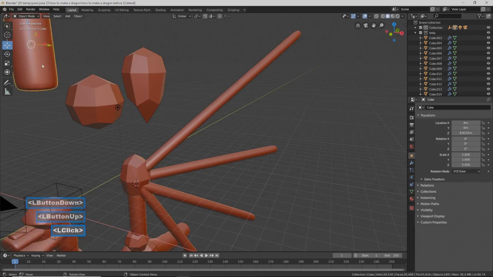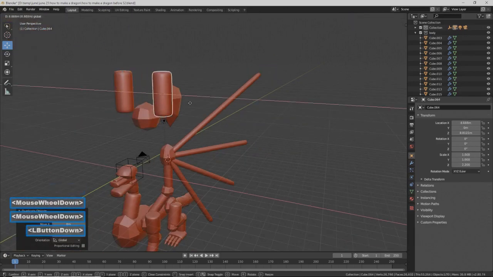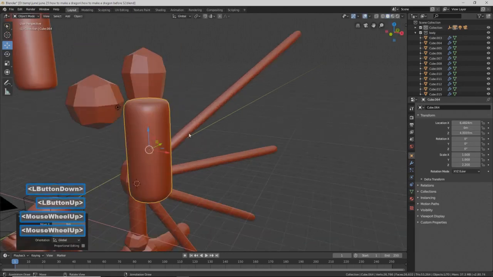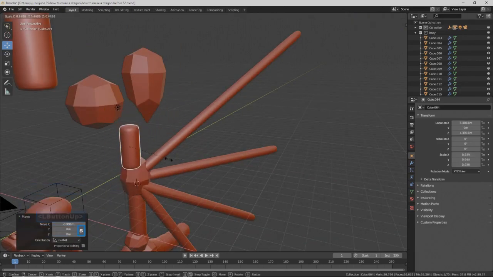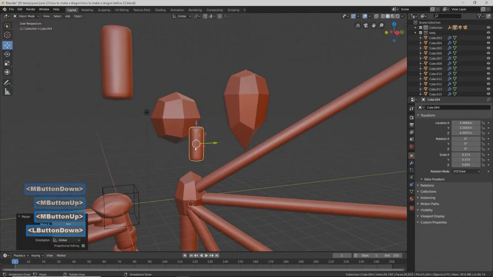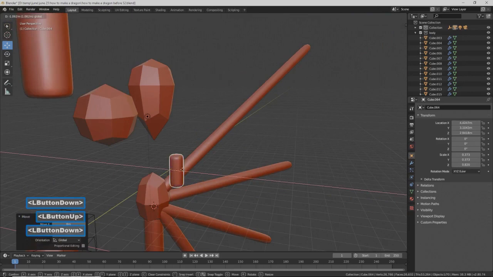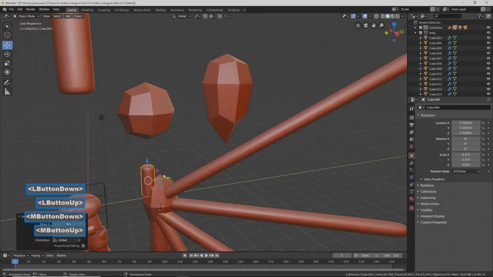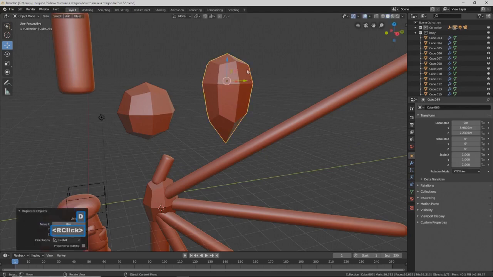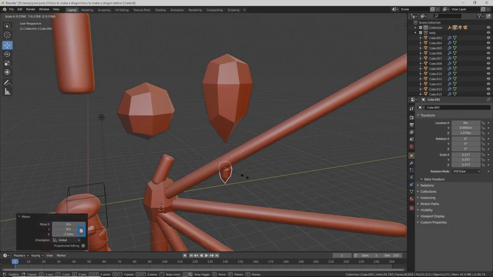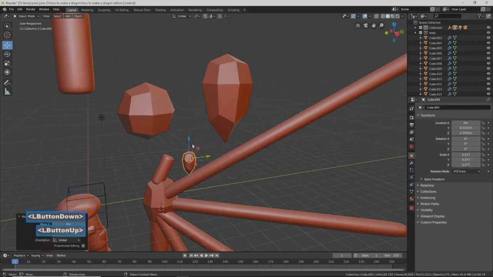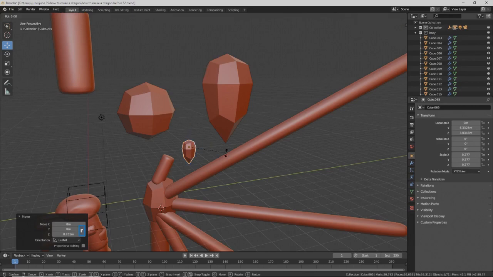Bring this up, click here, hold Shift, press D, right click, made a duplicate. Bring this over here like this, press S to scale. R to rotate on the x-axis to tilt that back. Click here, hold Shift, press D, right click. Bring this down. Press S to scale. Press R to rotate on the x-axis 90.